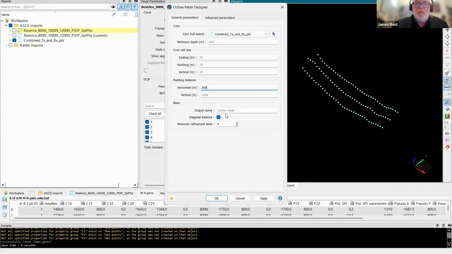Okay. And the diagonal balance, all that does is, in the mesh, if two cells share a common node, then those two cells can only be one Octree level apart. So if one is Octree level 2, the one sharing the same node can only be Octree level 3. Right? It can't jump 2 levels of Octree from one cell to another.